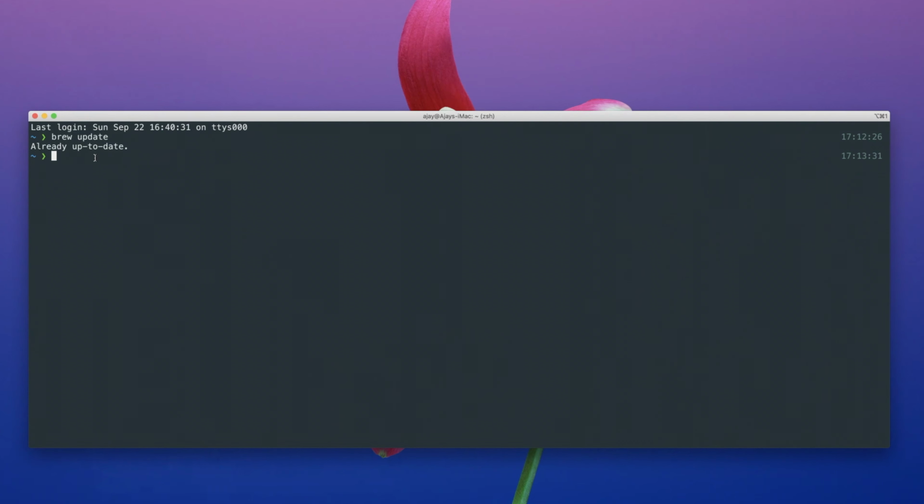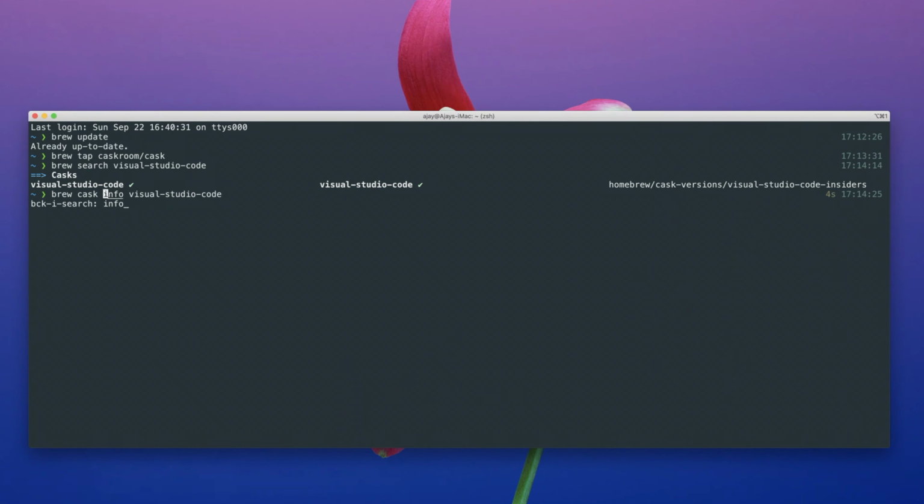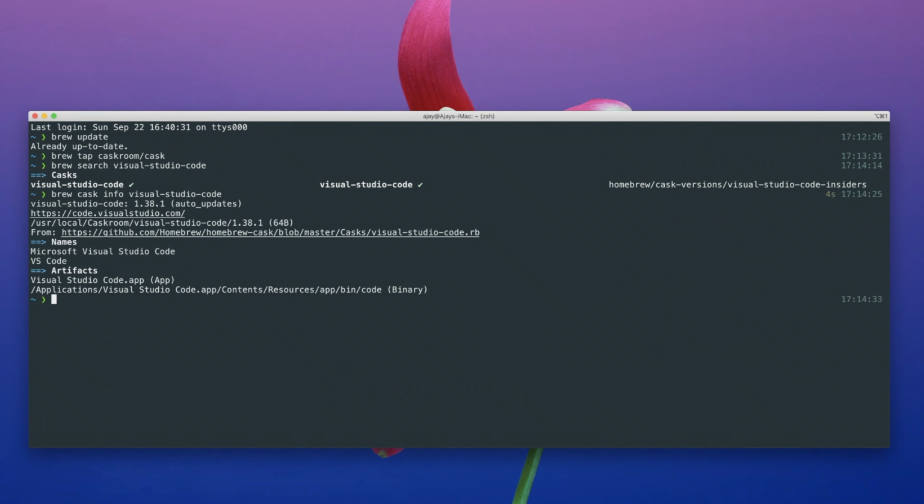In the second command, we are tapping the cask repository from GitHub. And now we are searching for Visual Studio Code among all the known casks. That search will do a partial and exact match search. After the search, we are getting more info about Visual Studio Code. That simply displays more information about the given cask.